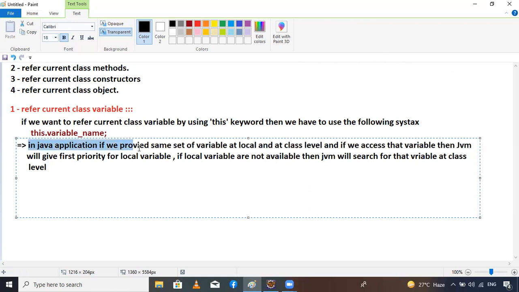In a Java application, if you provide the same variable, like SID, declared as a class level variable and also as a local variable, the JVM gives the first priority to assign the data inside the local variable. If the local variable is not there, then JVM will search the class level variable. Up to that you understood? So now go further, write it.